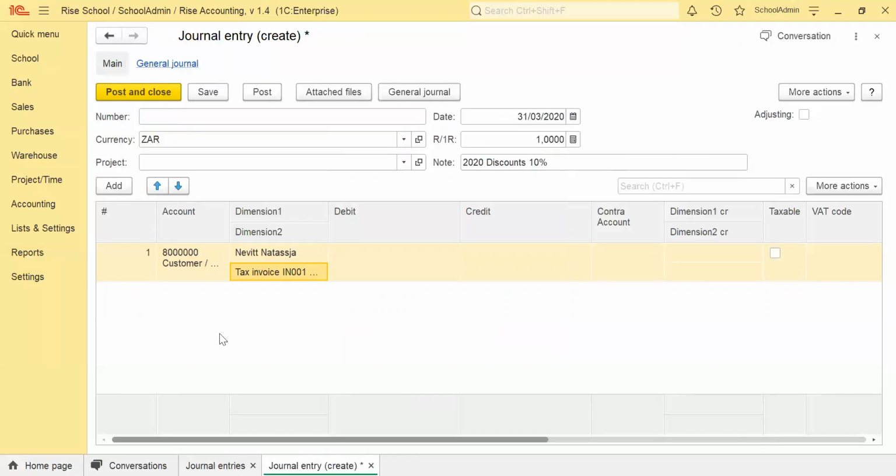Okay, so now what did I do here? I am basically informing the system to go to the customer control account and then search for Nataja Nevitt, and at the same time deduct or increase the amount of this specific invoice.